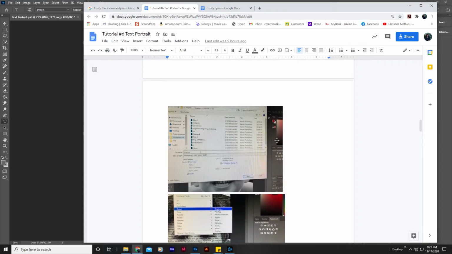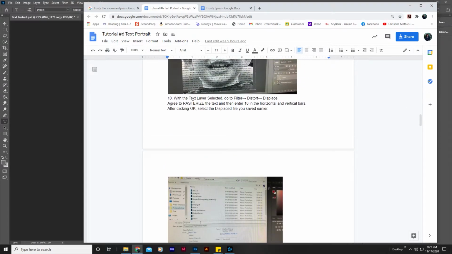Okay, so now what we're going to do, with the text layer selected, we're going to go to Filter, Distort, Displace. Once we do that, it's going to bring up a menu option. We're going to agree to rasterize it, and we want to have 10 for the horizontal and for the vertical.